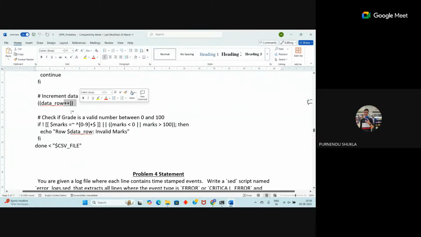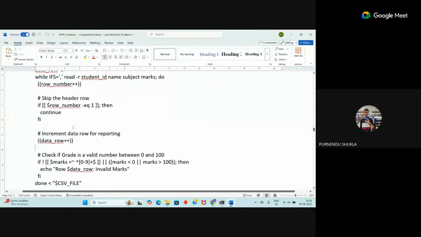Ma'am, here why do we have to use the smaller brackets? This is a C syntax. The plus operator is there, no? If you want to use a plus operator, you need to use a C syntax. If you give something in double parenthesis, that is a C syntax.